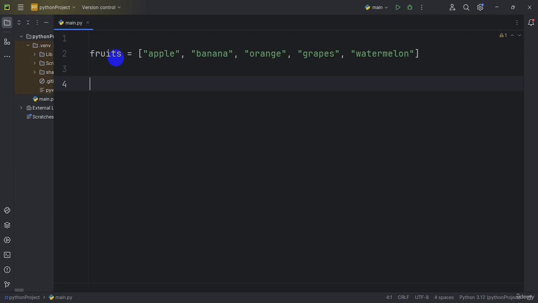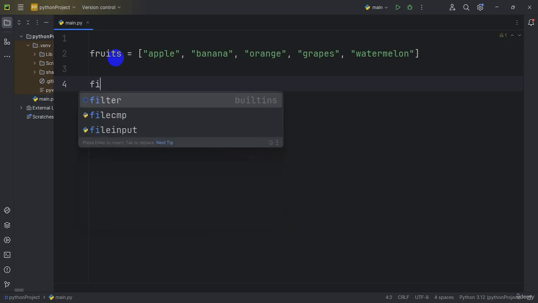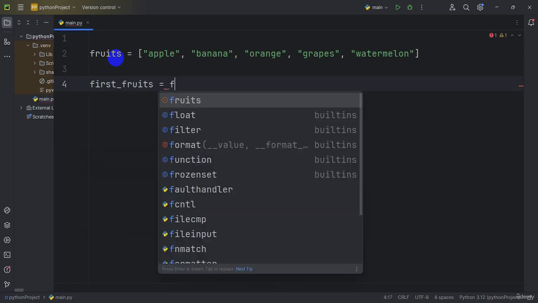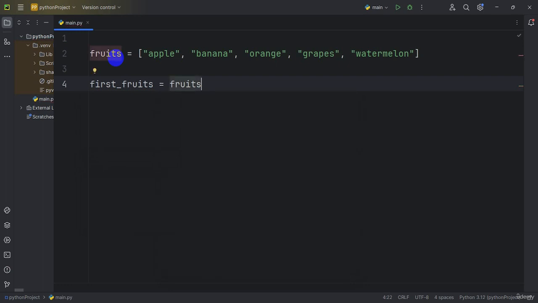Now I'm going to access individual items by index. First I type first underscore fruit, equal to, calling the fruits variable, and inside the brackets I put index 0.